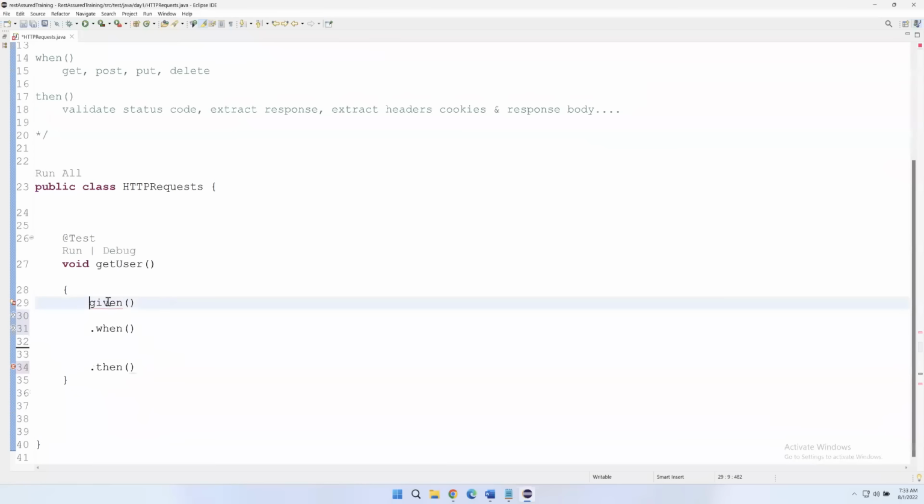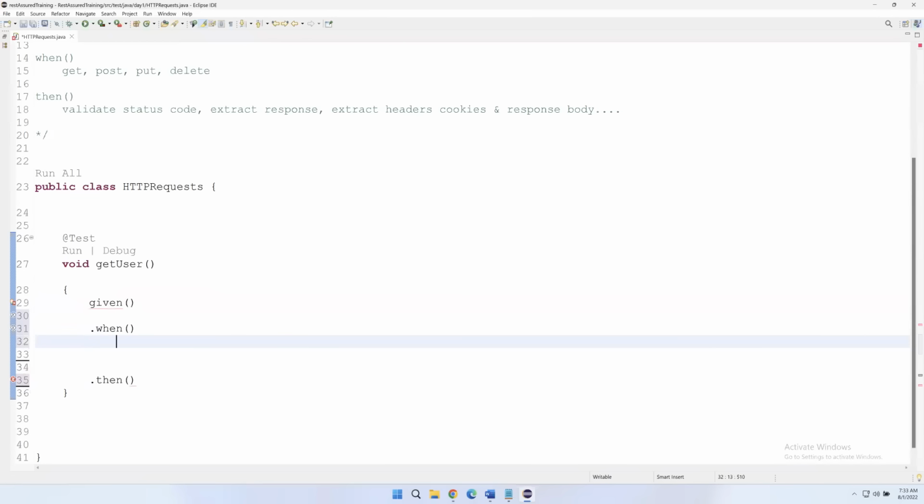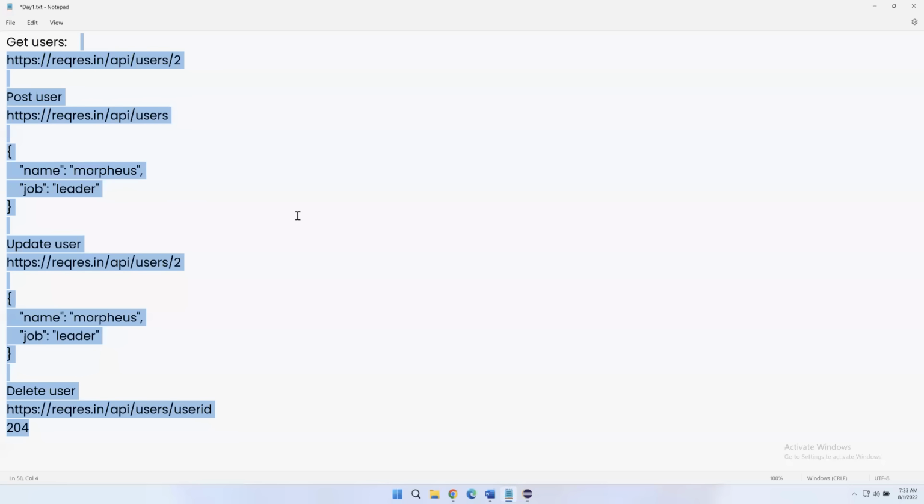You can just add given here. That's it. You don't need to write anything in this. So directly go to the when section. In the when section, what can you specify? Only the request type. So how to specify the request type in the when section? Which request do you want to send? Get request. So I say dot get. This is the method. And in the double quotations, we have to specify the request URL.